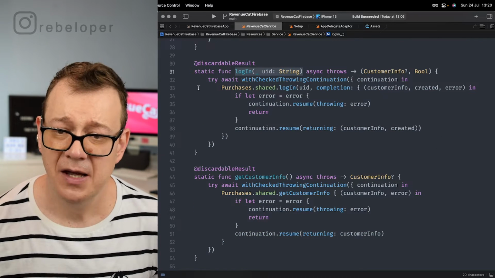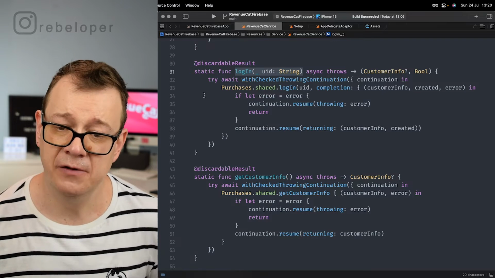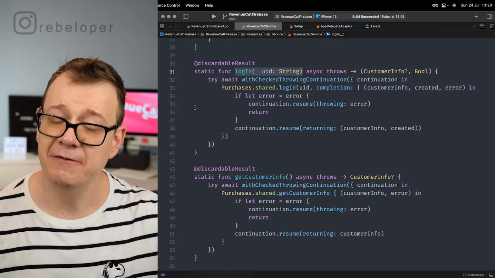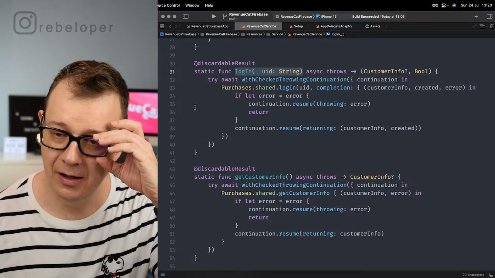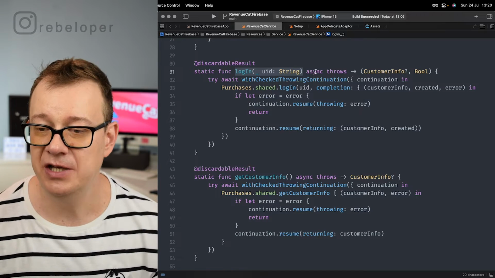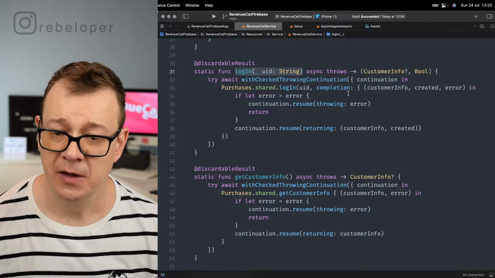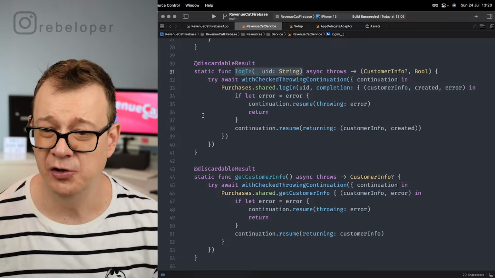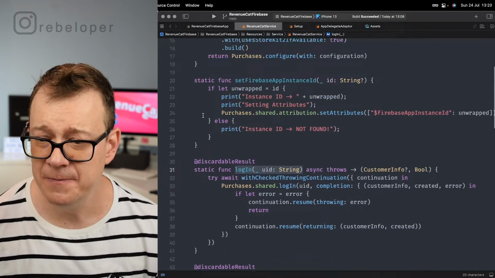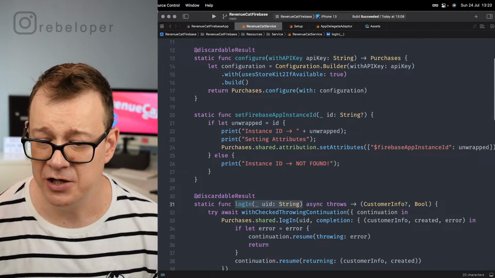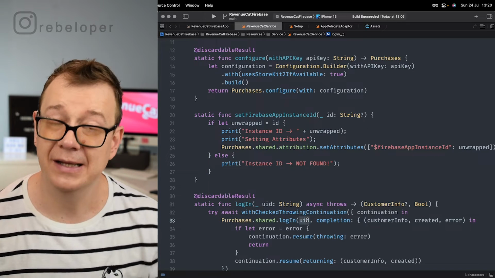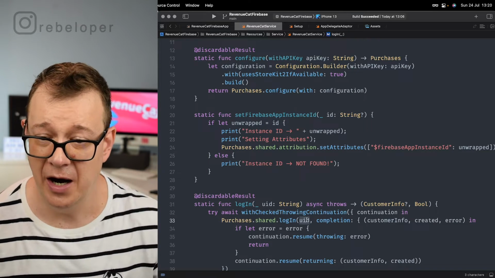Let me jump right over here. You will see our RevenueCat service file with all the RevenueCat calls. I'm just making sure that I'm using async throws instead of completion handlers, but it's all up to you. What you want to make sure is that you are actually logging in with that Firebase UID.